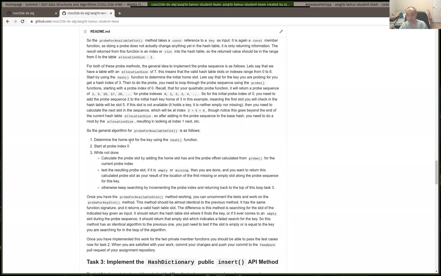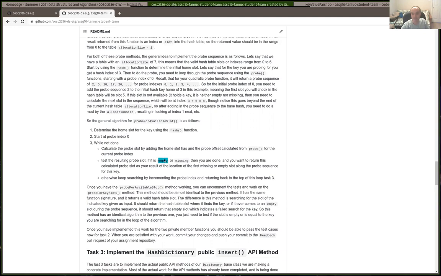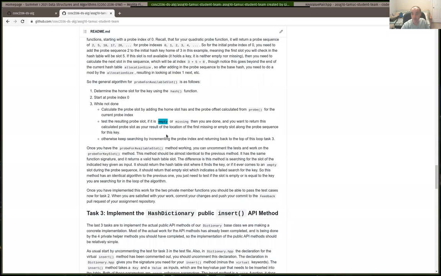In either case, you want to return that calculated probe sequence, which again is the addition of the home slot from the hash function with the probe additional amount to add into the home slot. Okay? Otherwise, you keep searching. So otherwise, you increase your probe index by one. So check probe index one, and check that again. Remember, for probe index one, using the quadratic probe sequence, it's going to return like a five as an offset. So you have to add five to the home and check if that slot is missing or empty. Right? If it is, then you return that one. If not, you go to probe sequence three. So that's your check probe for available slot.